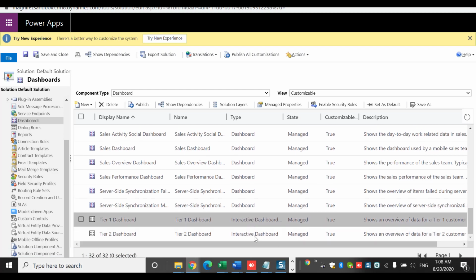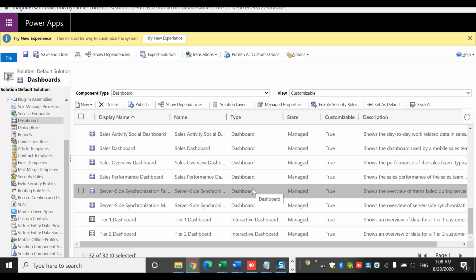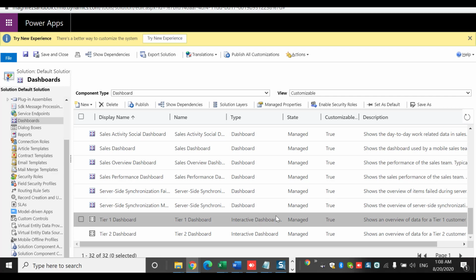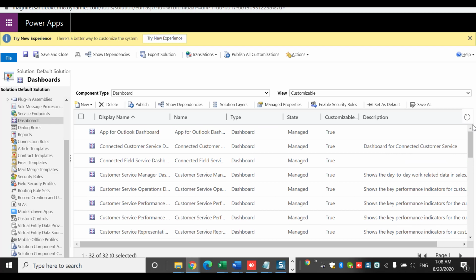You can see the interactive dashboards also over here. Under type, you can see dashboard. These are the generic ones. And under type, you can see interactive dashboard. These are the entity specific dashboards. So how you customize these two is pretty much the same. There is not much difference.